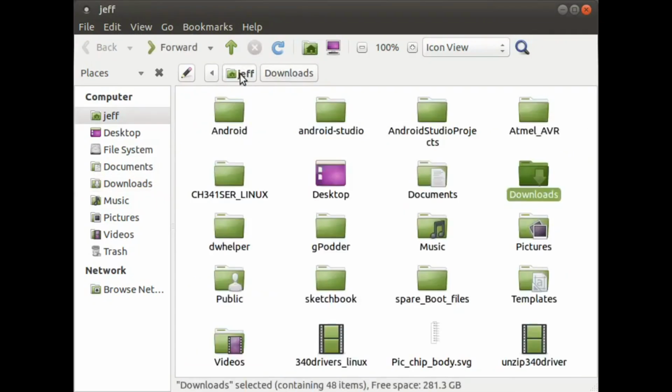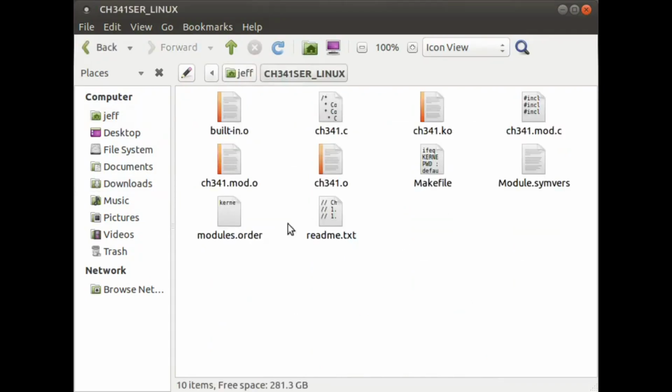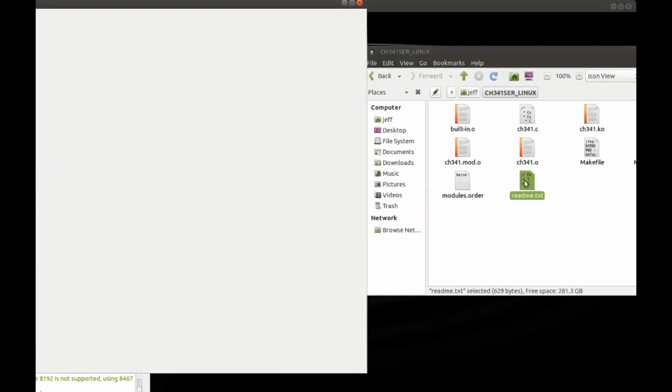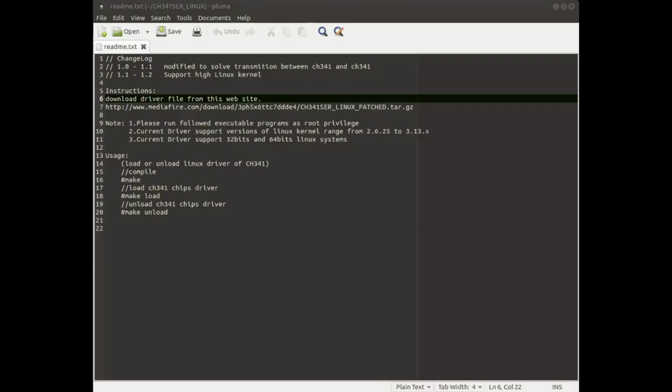I extracted it to something called the CH341 Linux. It is a 341 driver, but it does work with the 340 files. And what you're going to need to do is you're going to be working with this make file here. I'll show you what that looks like. It's not really that big a deal. Here you're going to want to get the README file open. All right, here's the README text file. It tells you what to do here.